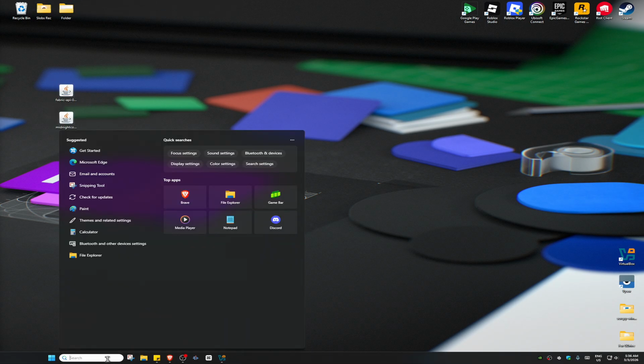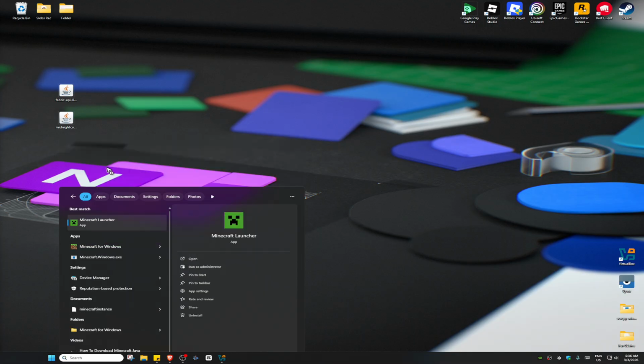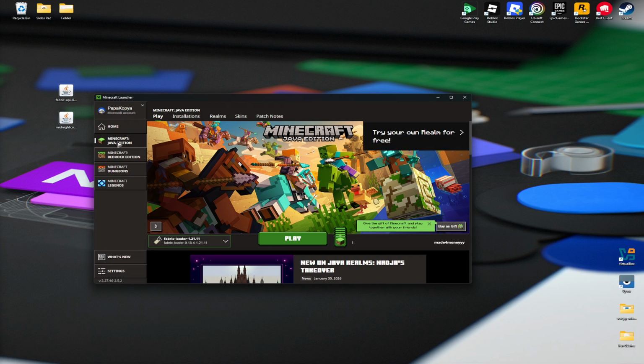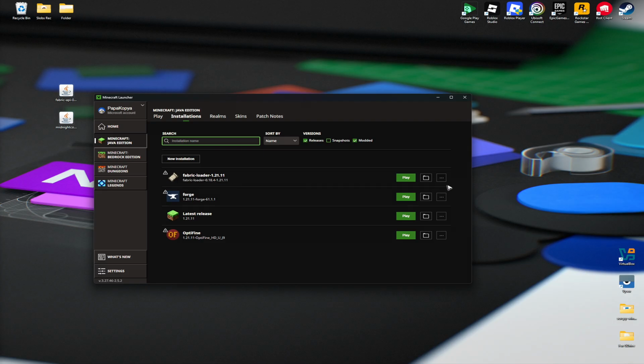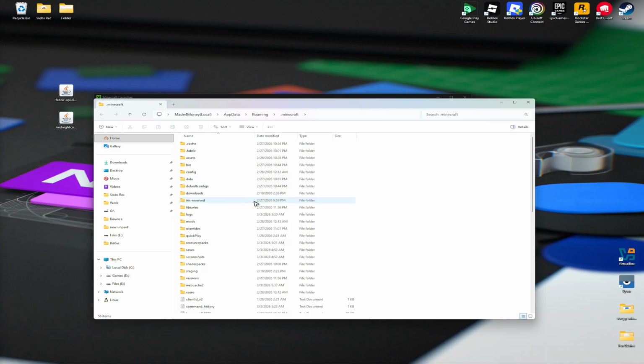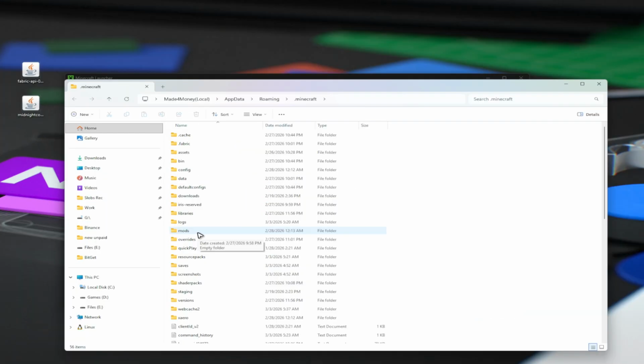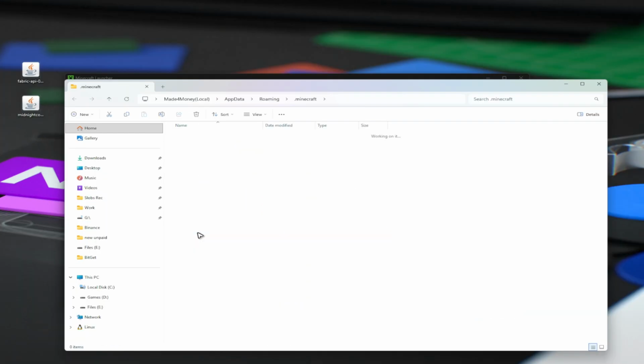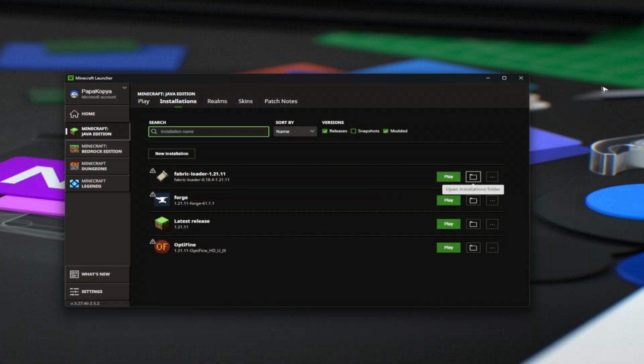Now go ahead and open up the launcher. And then once it loads, go ahead over to Java Edition, installations right here. Go ahead and find Fabric, open up the folder, and then just double click on mods. If you don't have the mods folder, just go ahead and create one. Double click, now move these two. All right, and then once that's done, close this one.